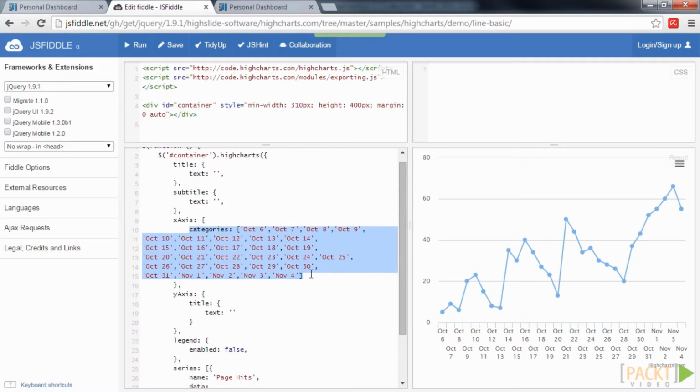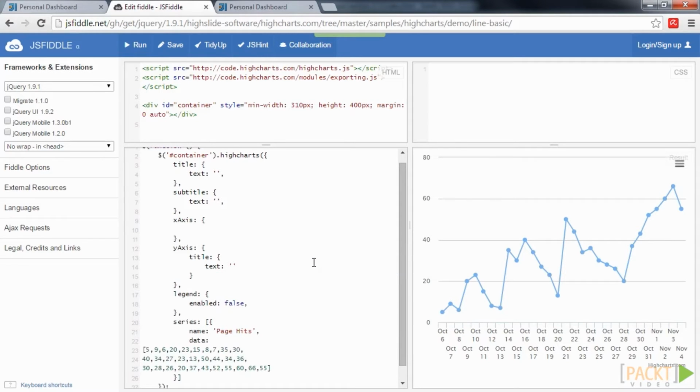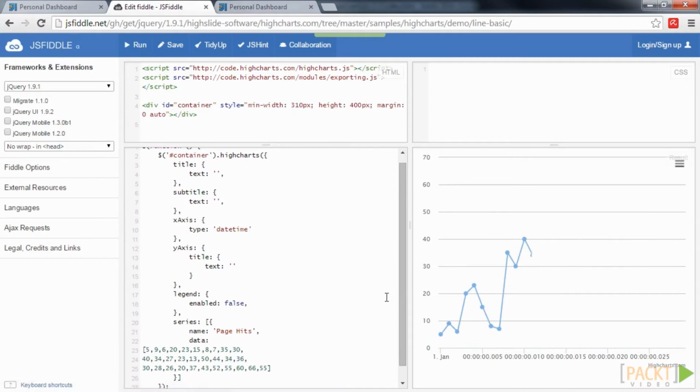Luckily, Highcharts supports working with dates. We can tell Highcharts that the x-axis is a date axis by simply removing the categories and configuring the type to the value datetime like this. We see that the x-axis is now labeled differently.